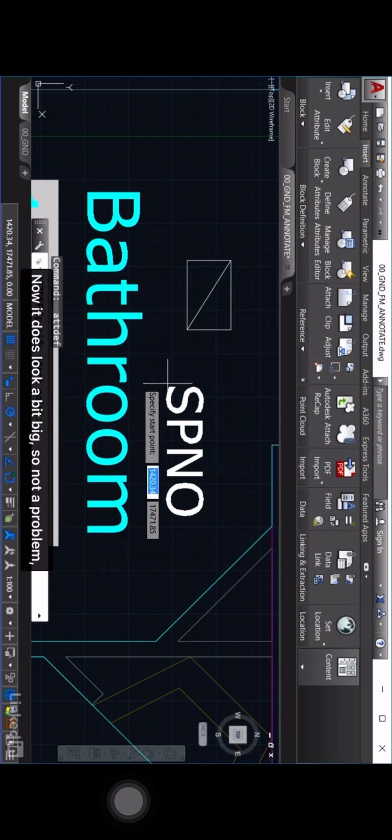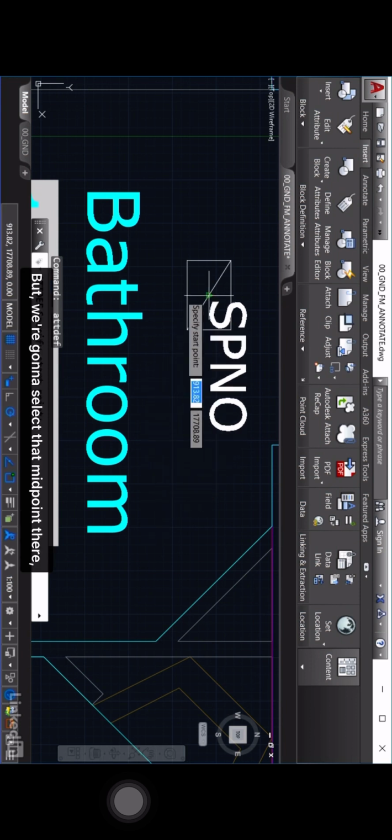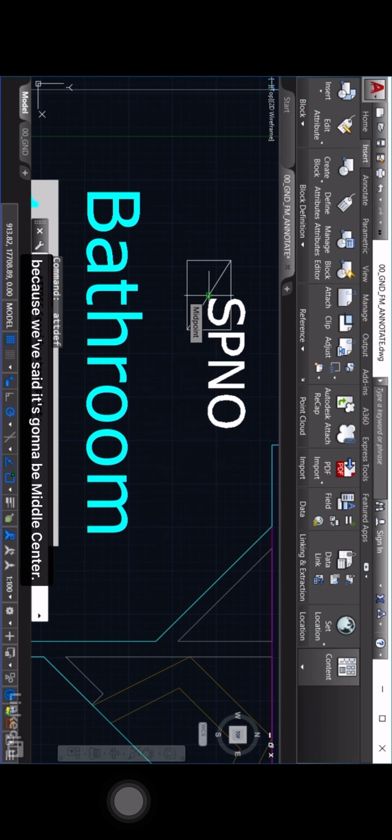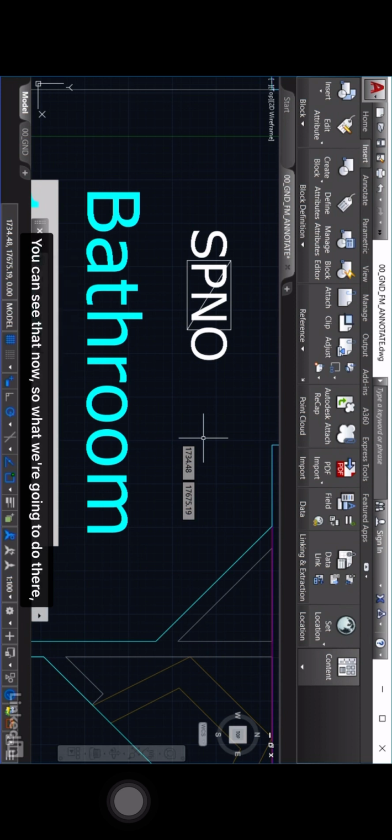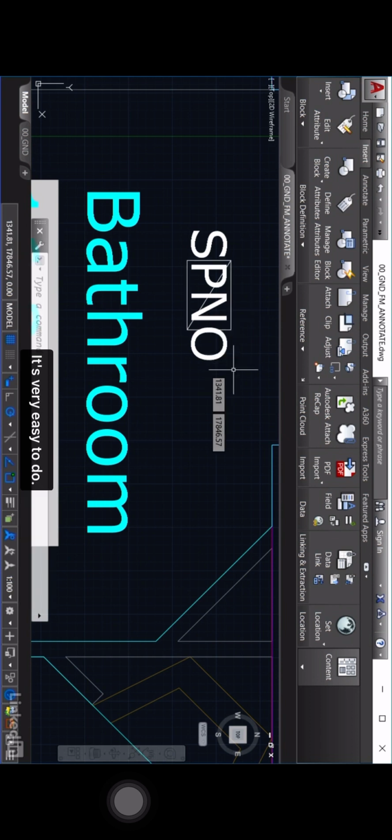Now it does look a bit big. It's not a problem. We can edit the rectangle. But we're going to select that midpoint there because we've said it's going to be middle center. So if I click there like that, it places it nice and centrally, but we just need to make the box a bit bigger, don't we? You can see that now. So what we're going to do there is just stretch the box a little bit each way. It's very easy to do.